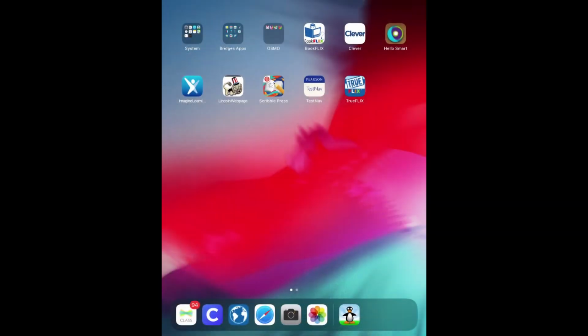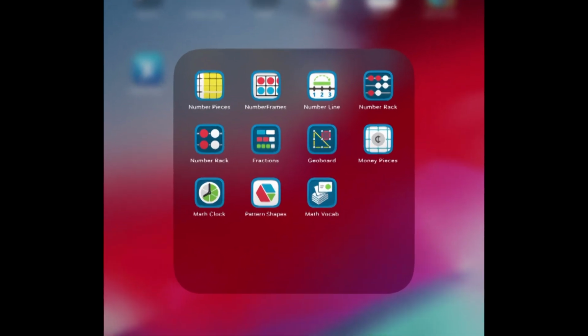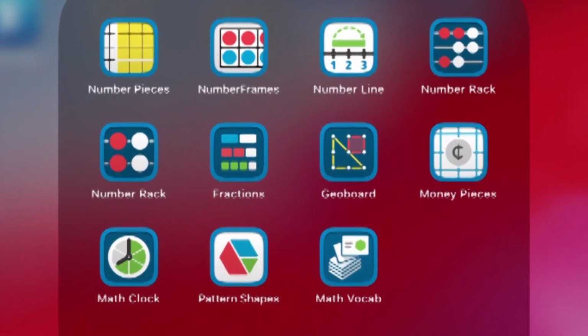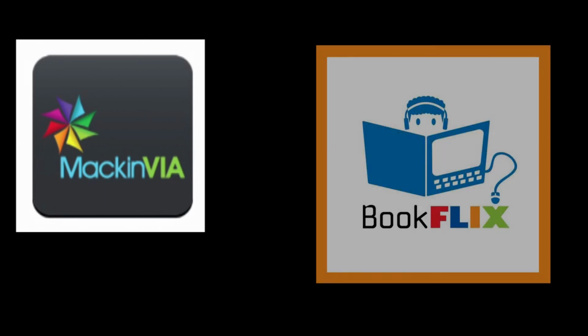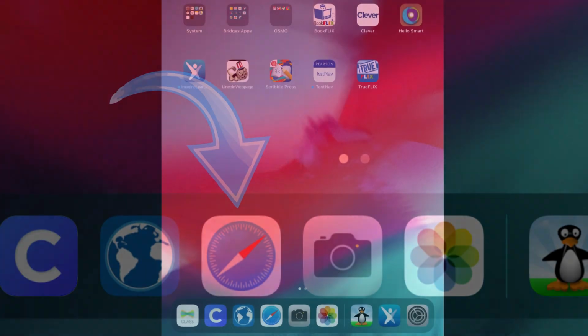And speaking of mathematics, you will also find apps for Bridges Math. Your child will use these as part of their math class. Mackinvia is a collection of digital resources including ebooks, audiobooks, and great websites like Bookflix and TrueFlix. Safari is the app your child will use to browse the internet or access specific websites, such as school websites.